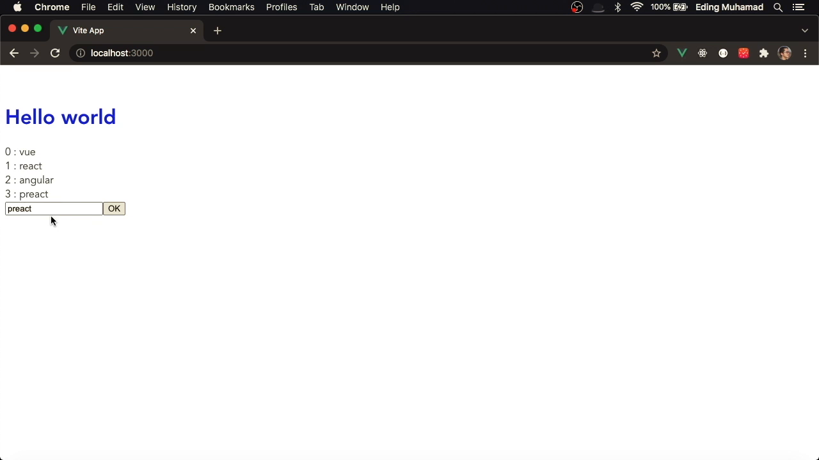Now let's try to change the value to something else. Let's say nest.js, then hit the OK button again. Unfortunately, it does not work as expected. The old value is still added to the list and not the new one. We'll fix this shortly. For now, let's see how to handle the keyboard event, especially the keydown event.